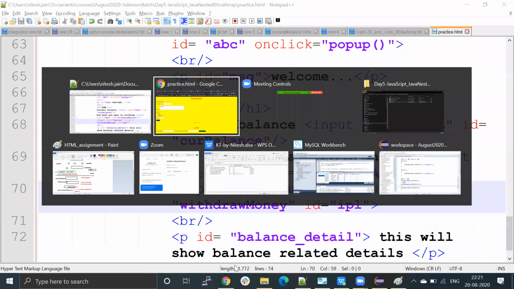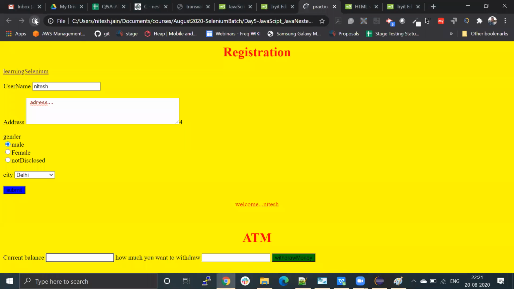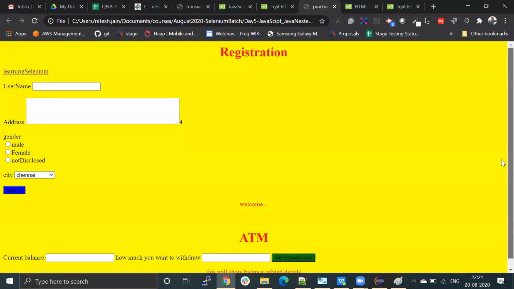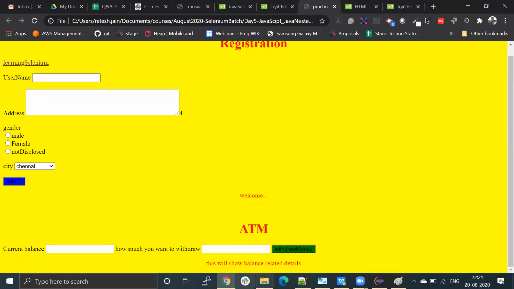Now let's see what is happening. Going back to this, I'm going down. See here, this message is coming. It may not be visible to all of you. This message, this will show balance related detail. Here the message will get changed, based on what is happening here.